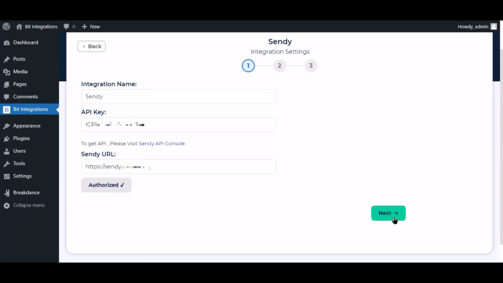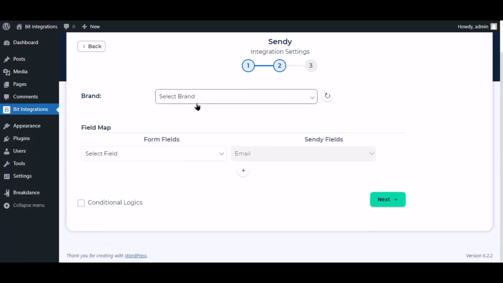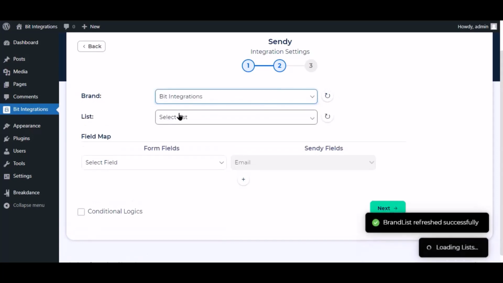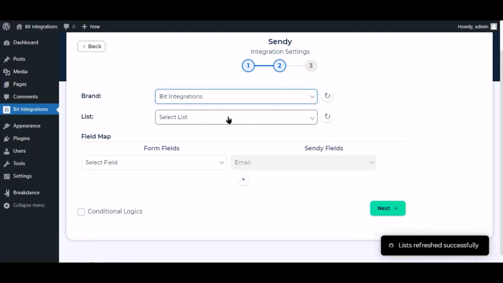Click Next. Now select the brand and list. Now map the fields.